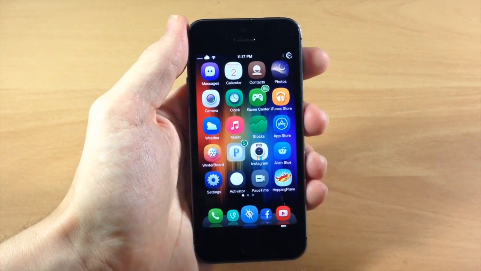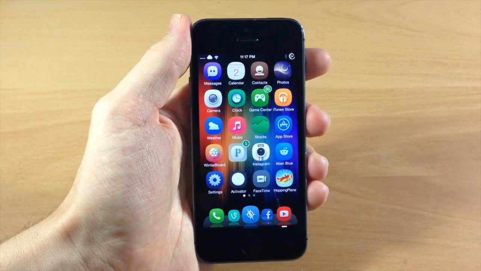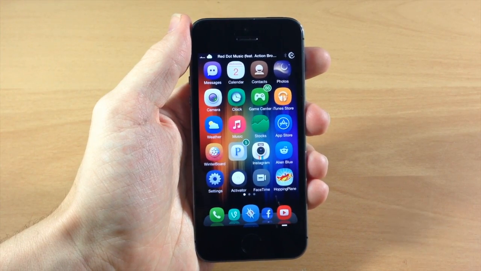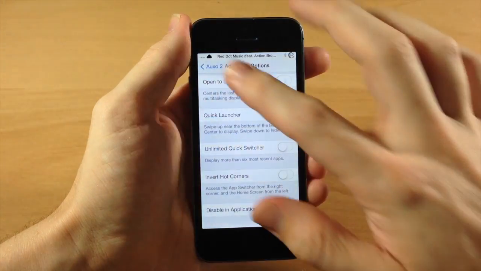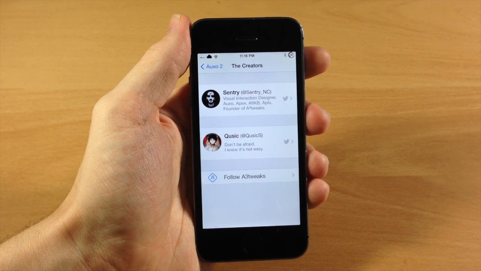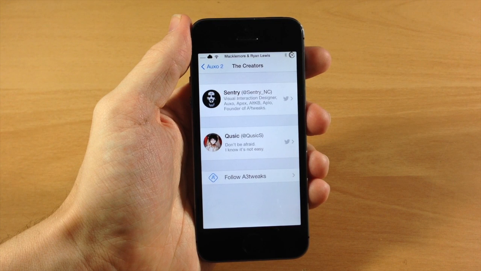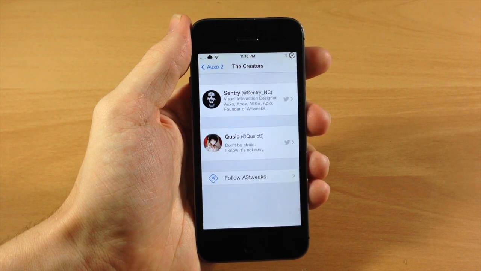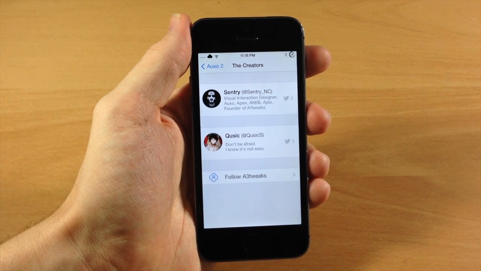Hopefully there's going to be some more awesome updates to this tweak, and I wouldn't put it past them because this is created by Sentry, a well-known designer, as well as Quizzic or Cusick. I'm not sure how to pronounce that, but they did an incredible job on Auxo 2, and I highly recommend checking this out. So I'm really anxious to hear what you guys think about Auxo 2 in the comments below. It's something I'm going to be having on my device and probably using for quite some time, for the foreseeable future at least.